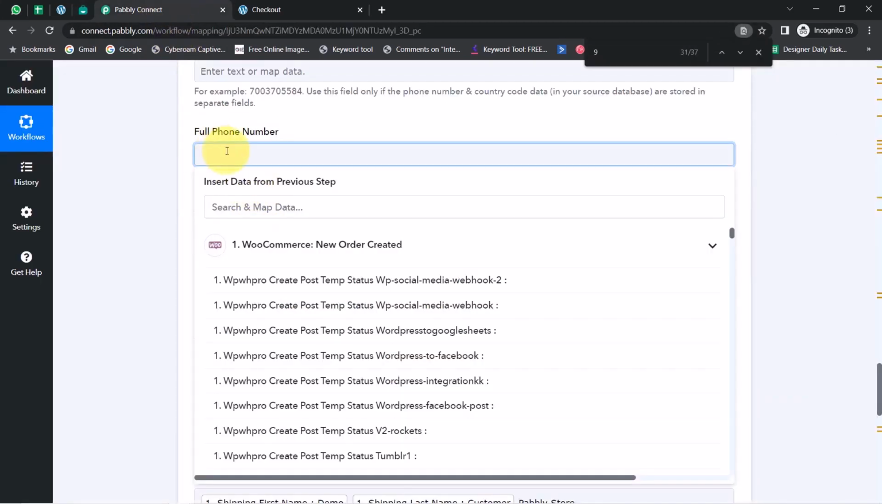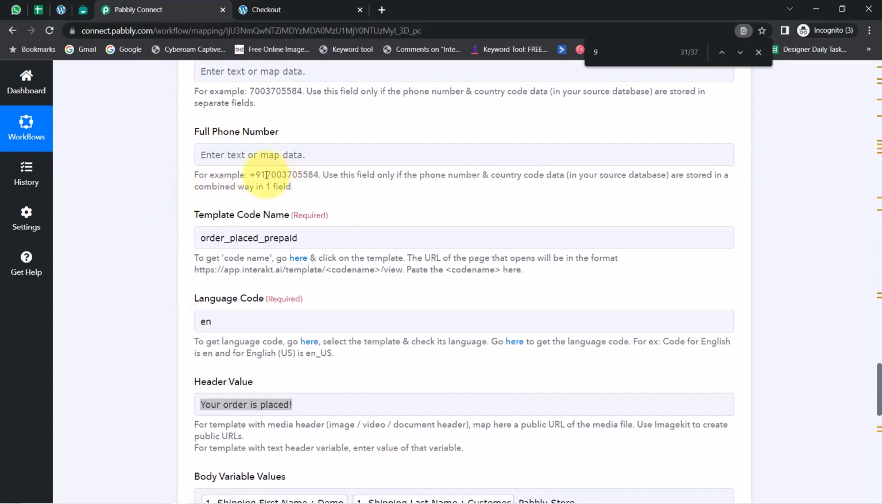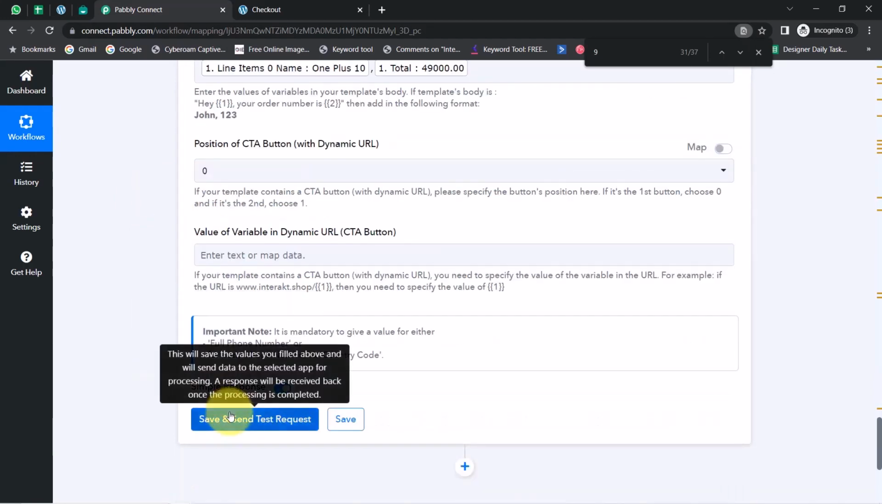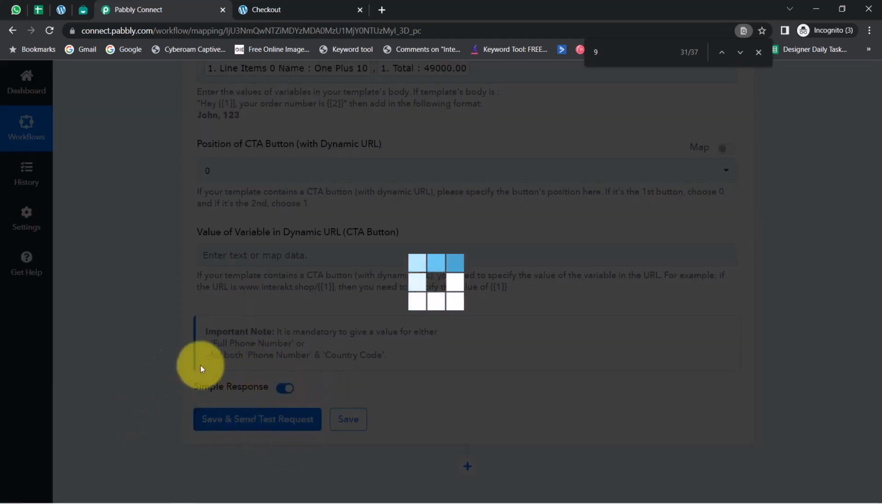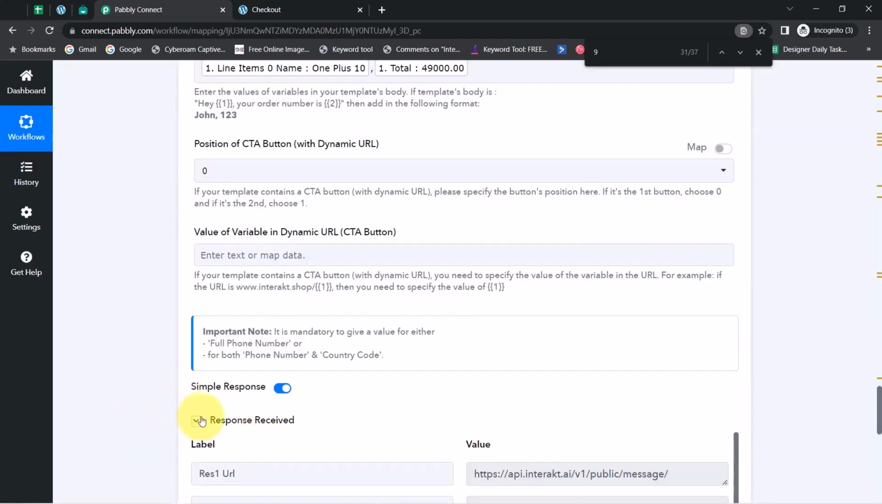Okay, so let me provide the same, and make sure you provide the phone number into this particular format only. Alright, so I have provided the number. Clicking on this button, save and send test request, and you will notice that the response will be received. Alright, so the positive response is received.